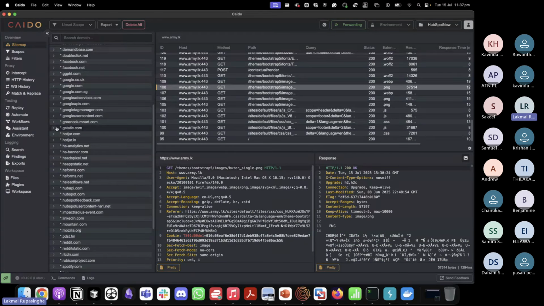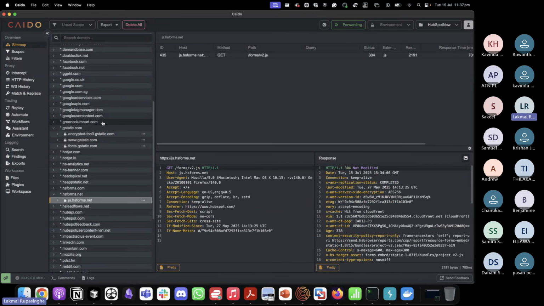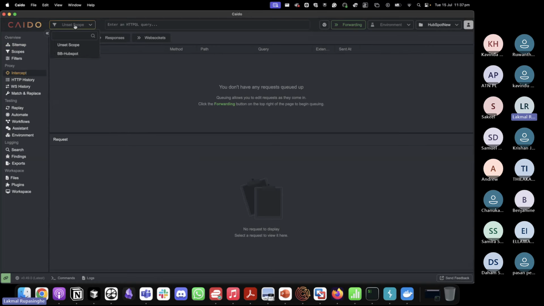ඊට පස්සේ ඒ ආසේ තියෙනවා Gstatic කියලා වෙබ්සයිට් එකක්. ඒකේ encrypted traffic තියෙනවා, මේ HS forms කියලා එකක් තියෙනවා. We don't need it, right? So then අපි මොකද කරන්නේ? We are intercepting only BB HubSpot, right? BB HubSpot විතර අපි දැන් ෆිල්ටර් කරන්නේ.